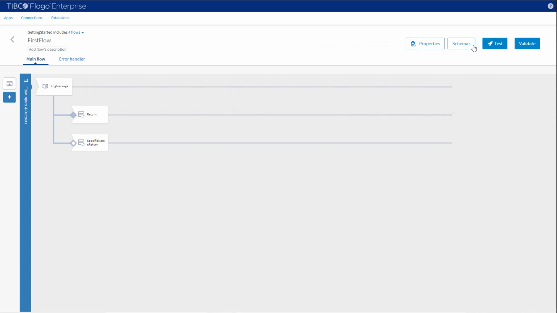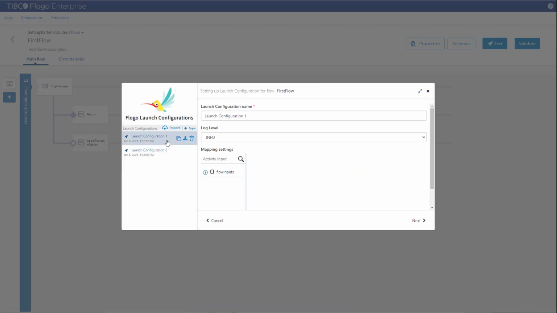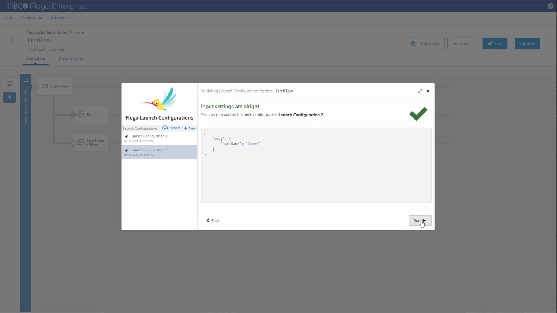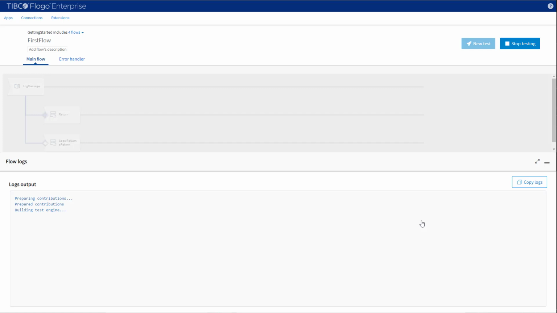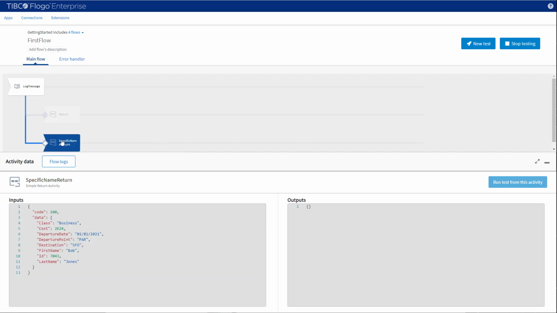Once the logic has been built, each flow can be run under the tester. You will need a launch configuration. I have two set up already. Each configuration allows you to specify different input data to test different conditions. Click Next. This shows you the input data payload. Click Run to start the test. You can now click on each activity to see the inputs and the outputs.